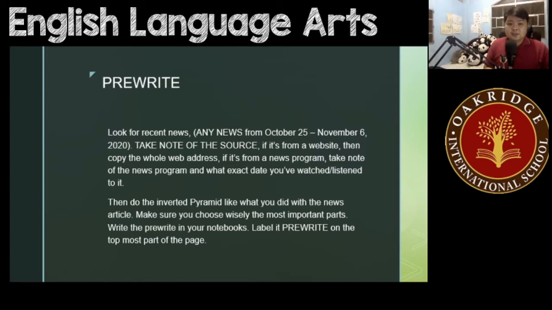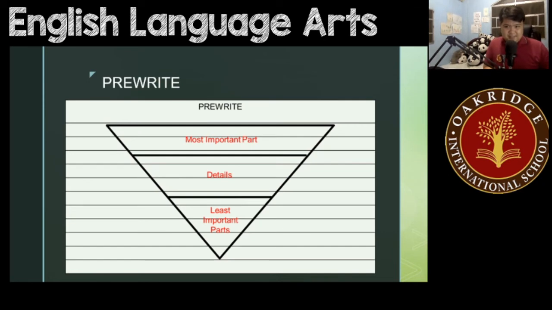Right? And then do the inverted pyramid, just like what you did with the news article, right? You guys will do the inverted pyramid too. Okay? You guys would label it pre-write and you guys would have to place them in your notebooks. Yes, because part of what you're going to submit, guys, aside from your publish, is your pre-writes. Okay, so how would it look like? Just keep it very simple, guys, just like this.